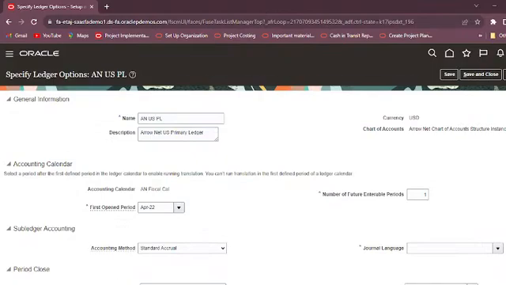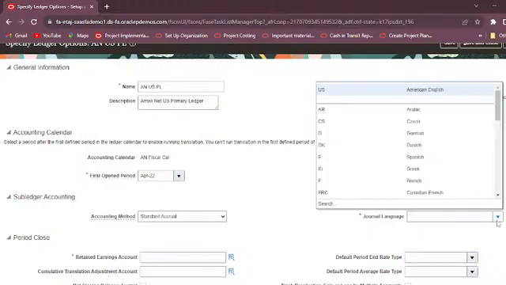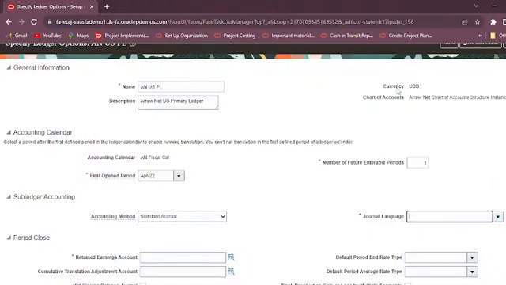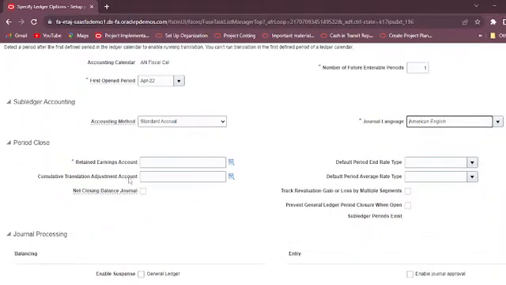Again you have to select the first open period, so I am taking it as April 22. Here we have to select the accounting method, and this is the general information that we have already selected while creating the primary ledger. And here you have to select the journal language. Let's take it as American English. Again here you have to provide the retained earning account.